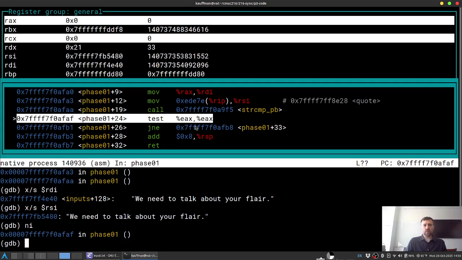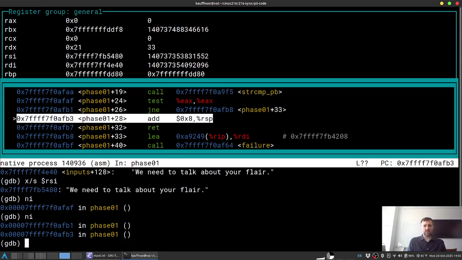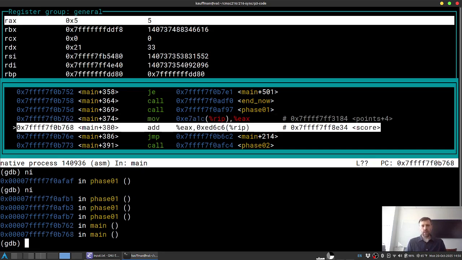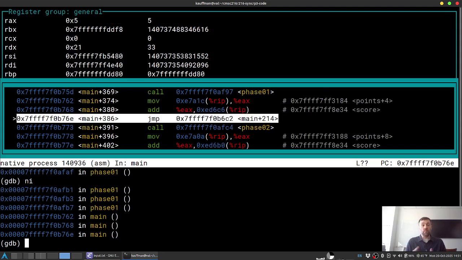So I won't take this jump and instead will fall through to return from this phase and get myself some sweet, sweet points. You can even see those points getting added on here: something gets moved around, and then that EAX, I think there's probably some access for the points per phase, gets added on to some variable called score. And that's probably what my score is.